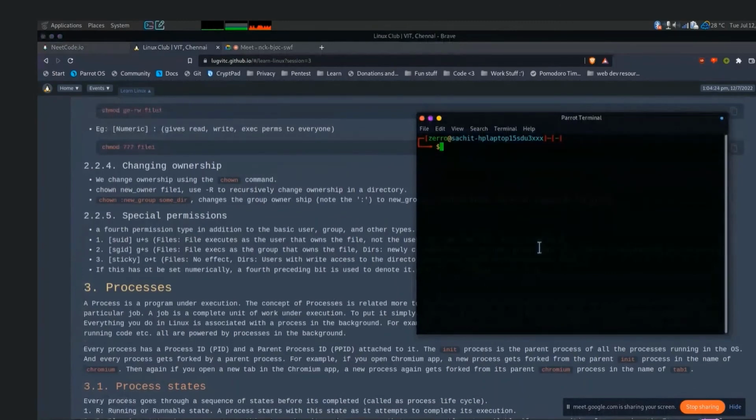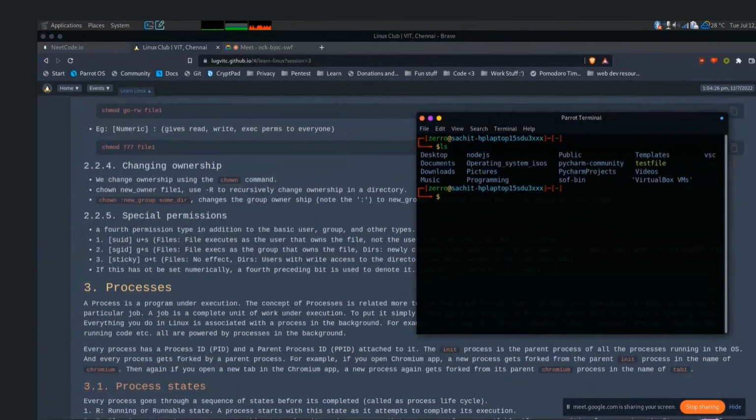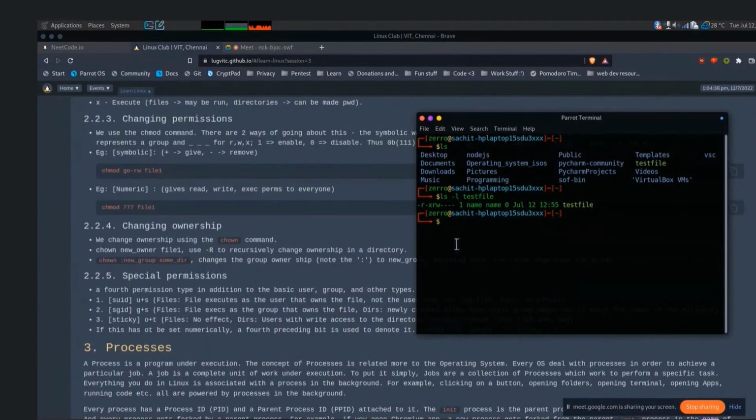Let's try to do that. We have our test file, right? This has all these commands. So let's try giving it some. The first is to remove all permissions. No permissions now. Alright. So let me add something. Sticky.